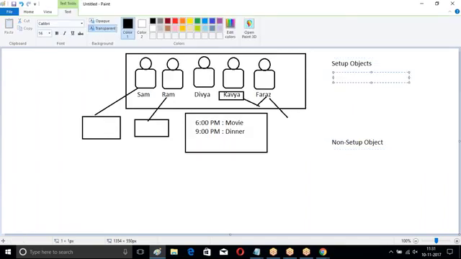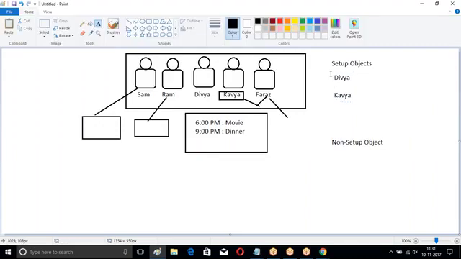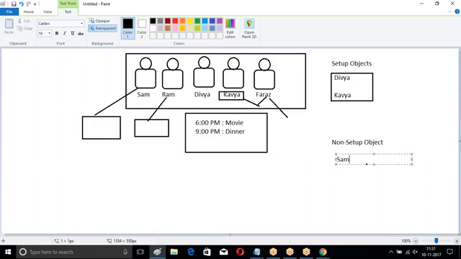In this case, Divya and Kavya are setup objects. What is that? Any DML operation performed on these objects will impact the permissions of other people on the record. So, who are the non-setup objects? No influence: Shyam, Ram, Paras. Now, if we make a DML operation on these three people, it is not going to affect the permissions of any one of the people in the organization.